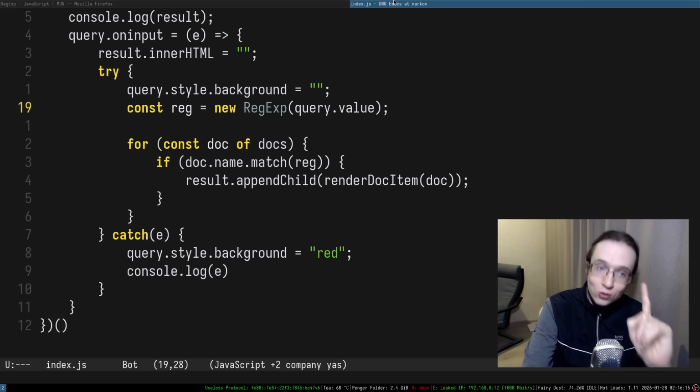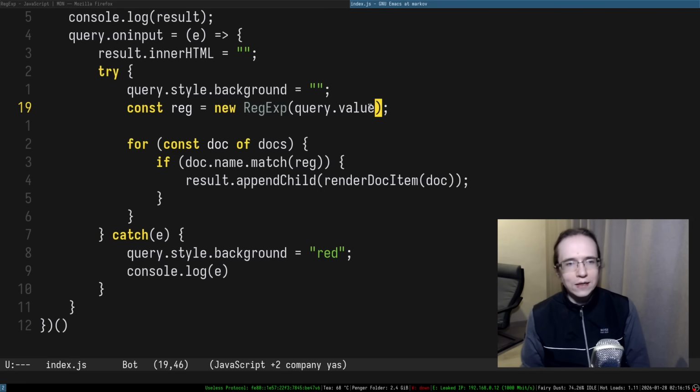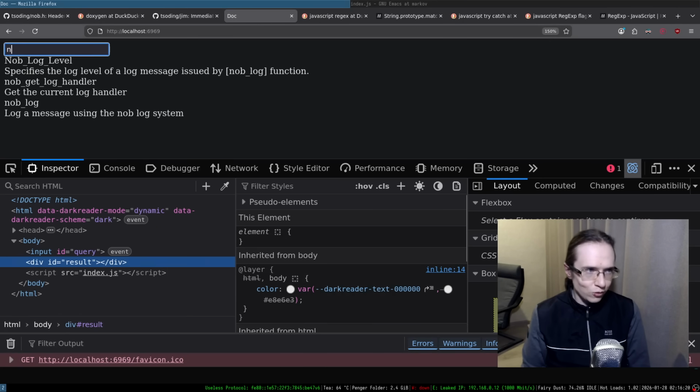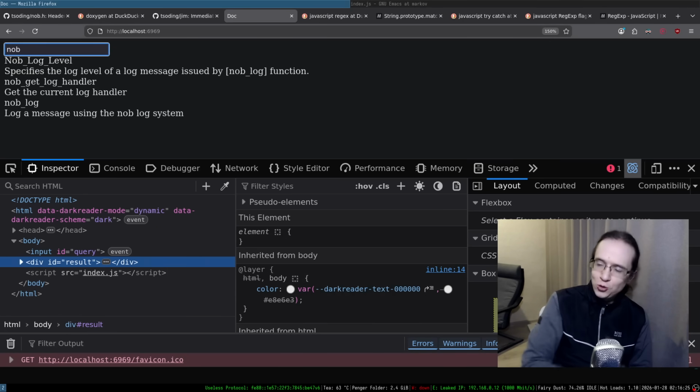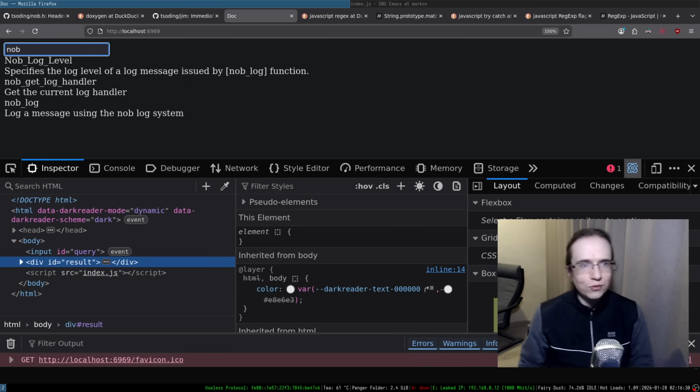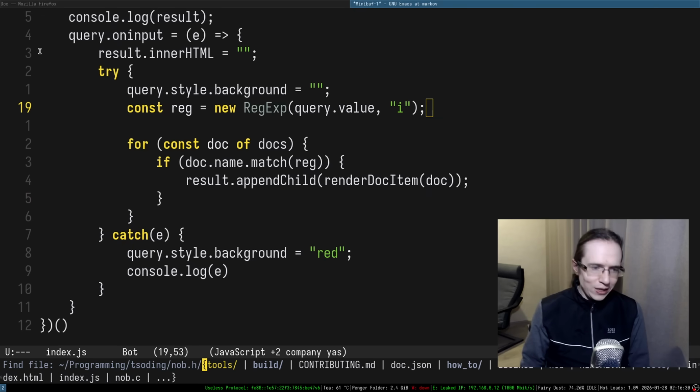Yeah, it is a string. That's kind of important. Okay, so that means I have to put I in here. We figured it out. That's pretty progress. So now we have put nob. It matches all of them. Beautiful. Absolutely beautiful. Now, what we need to do, we need to have some sort of a CSS, right?